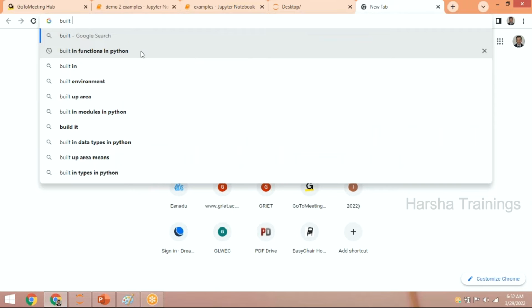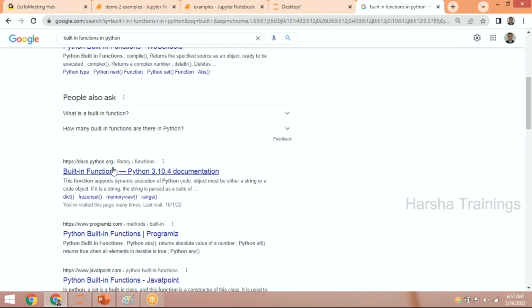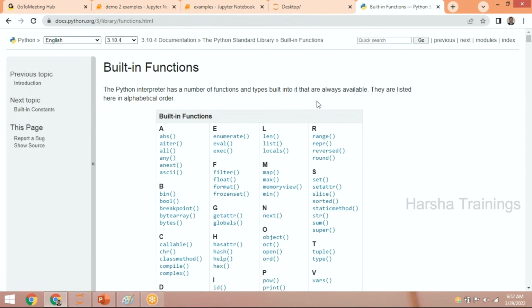Look at the built-in functions in Python. Python supports so many built-in functions. Now I'll show you these functions one by one. Directly go to docs.python.org. Can you identify this carefully? These are the built-in functions that are supported by Python. Is it okay?